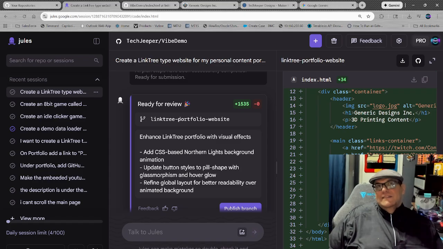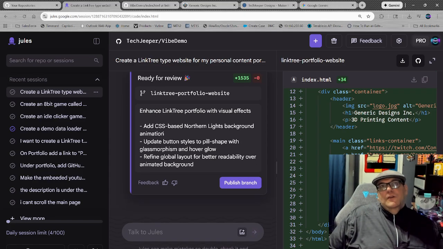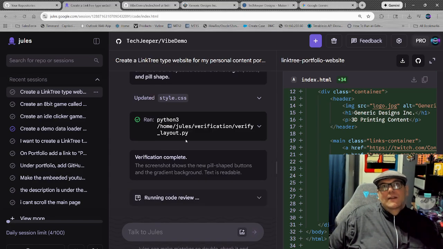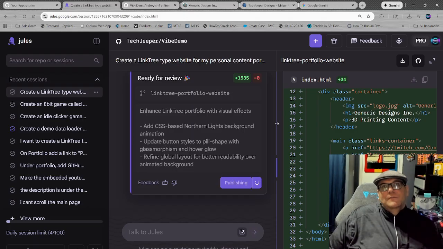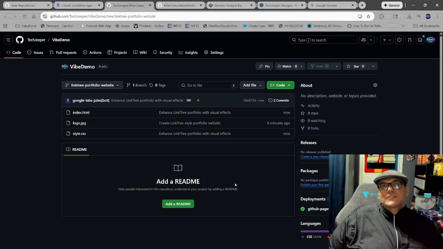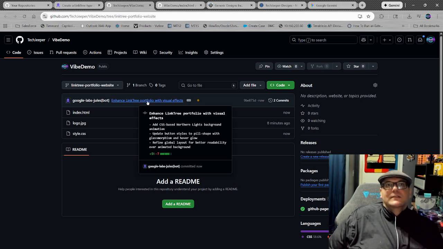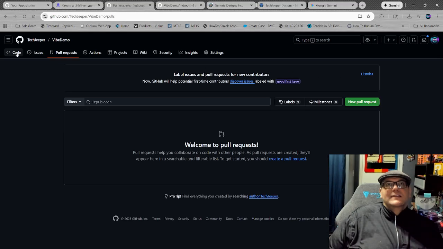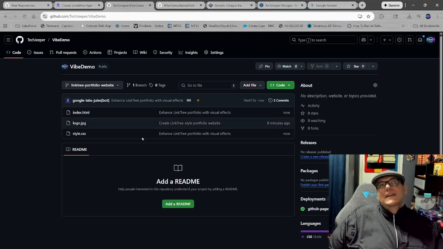So now that it's done, ready for review, it kind of gives you a synopsis of what it did. So now we can click publish branch, and it's going to do that same thing that we did earlier. So it's going to publish the branch, but it's going to do it a little bit differently. So now view branch. Actually, it didn't do a pull request that time. Did it? I guess it didn't. Huh. Normally it'll do a pull request and then you have to go. You know what? I think it's because I told it to directly update the branch.